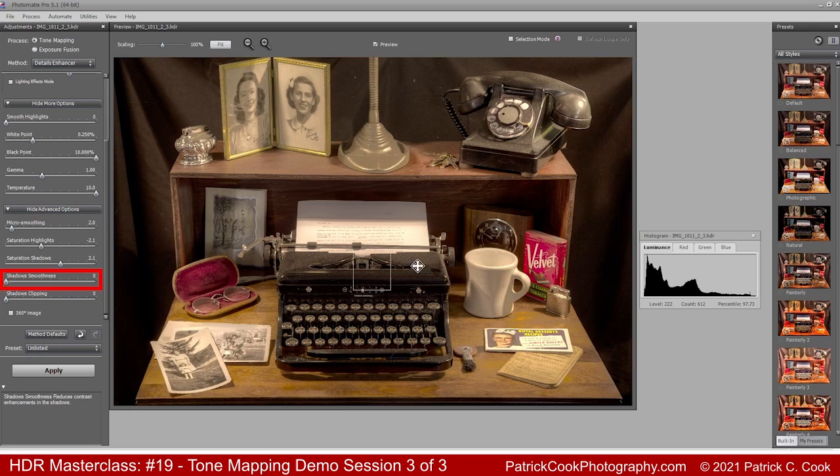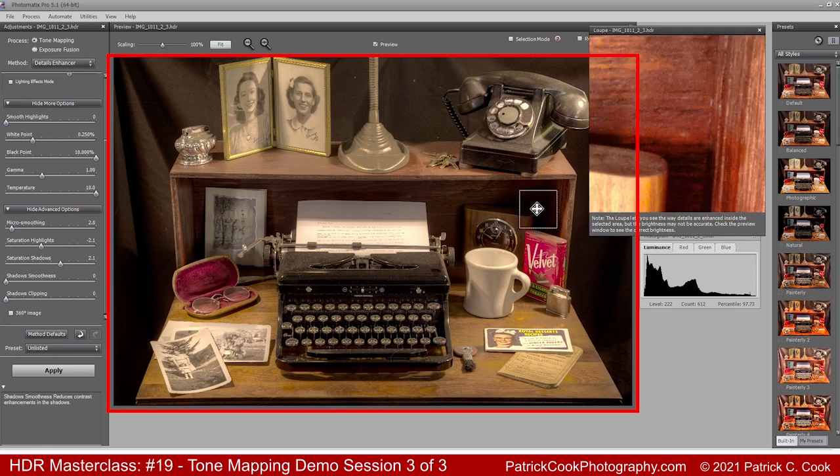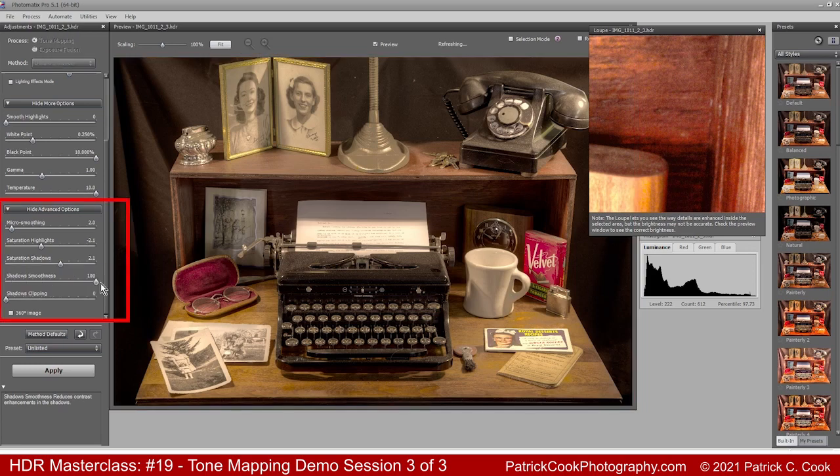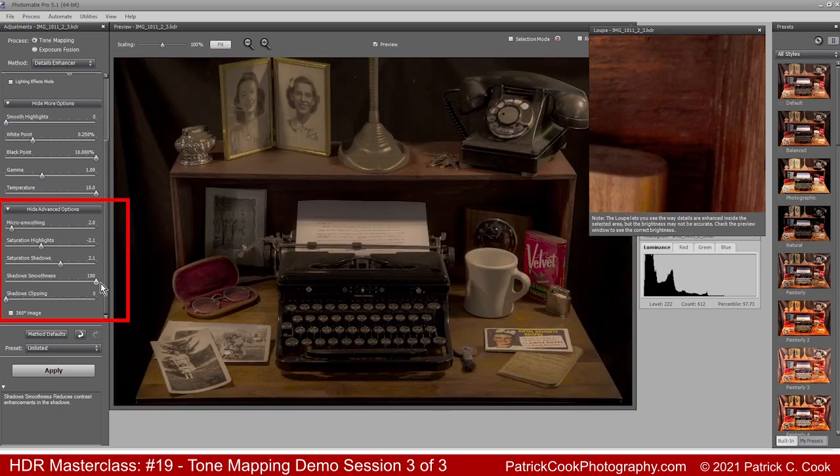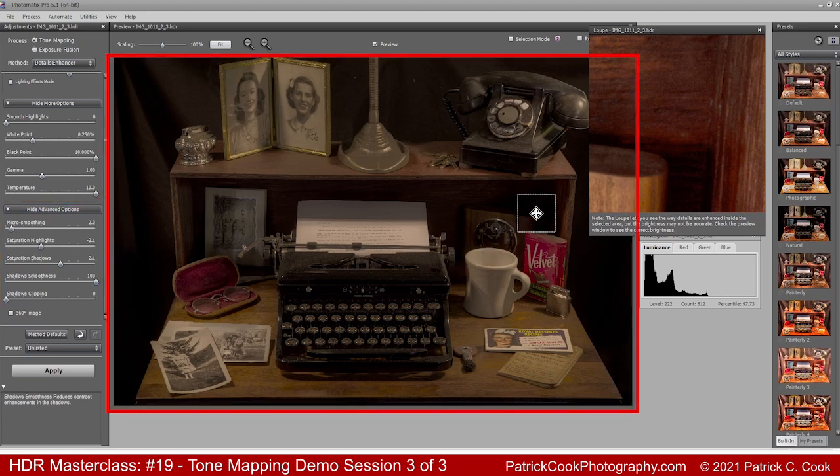Let me just show that. We'll demonstrate that. If you take a look at the shadowed area right here. Now if I take the shadow smoothness and I really yank it up hard like that, oof, what it did is it adjusted or modified the contrast in the shadow area. And you may actually want a heavy contrast, such as what we're seeing here, but I find not normally.